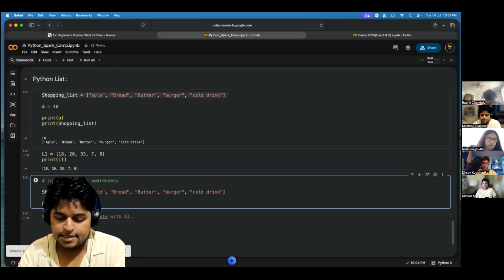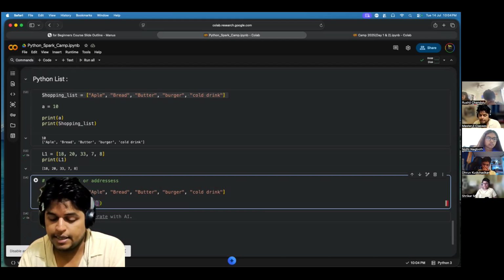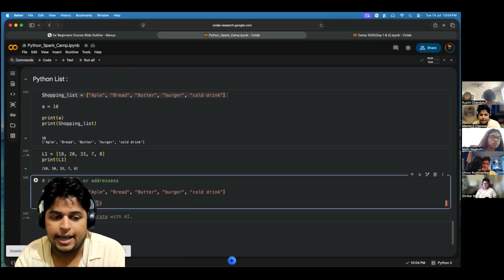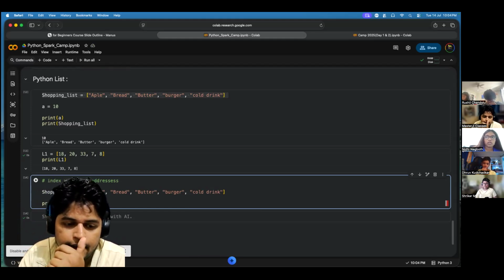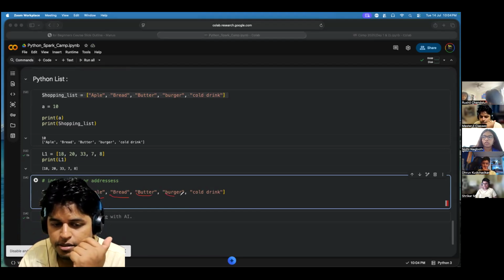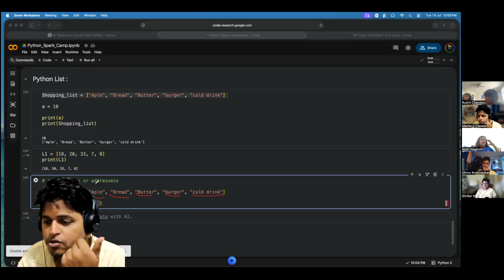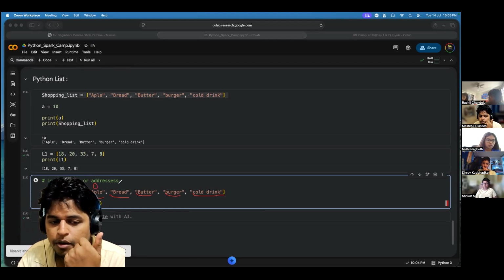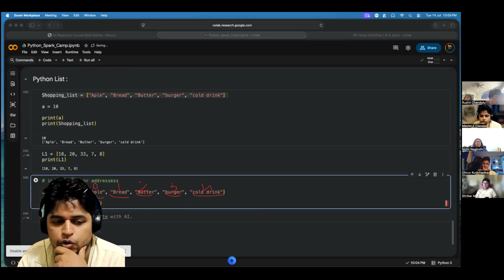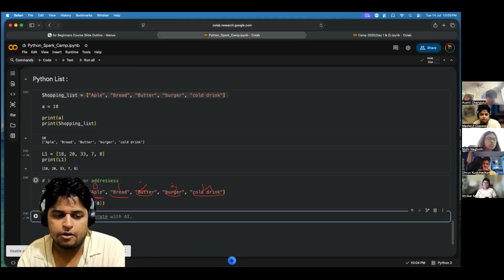So what I can do is simply write print, shopping list, square brackets. Inside the square bracket, I can write the address of the first item. Every item in a list has a specific address. We call it index values. What is the address of the first value? It always starts from 0. So 0, 1, 2, 3, 4. If I want to print apple, I will write 0 inside the square bracket. If I run it now, it will print apple.